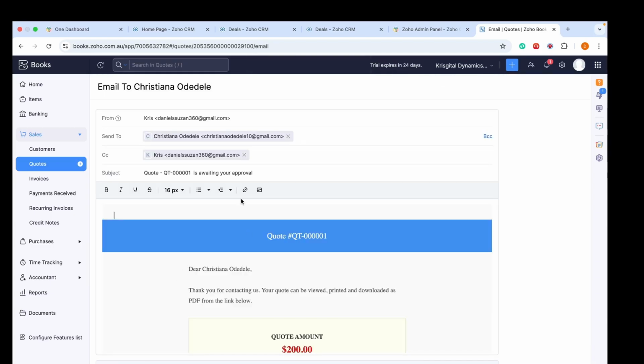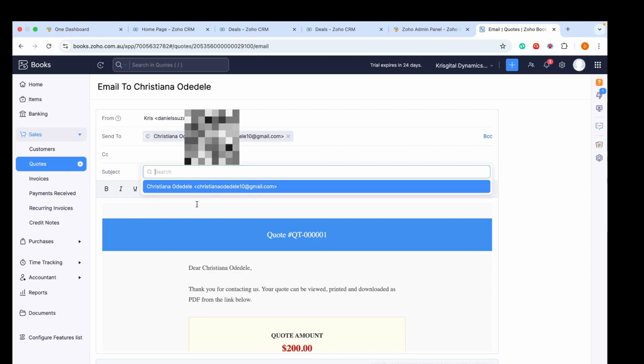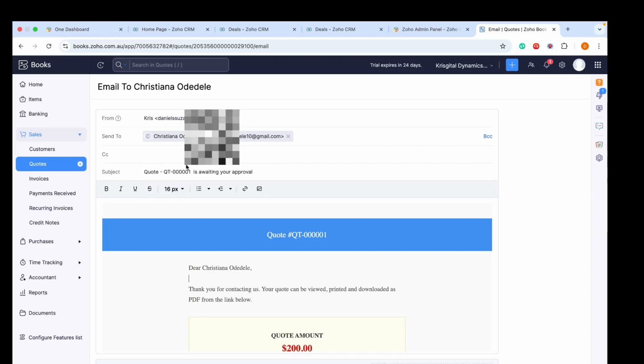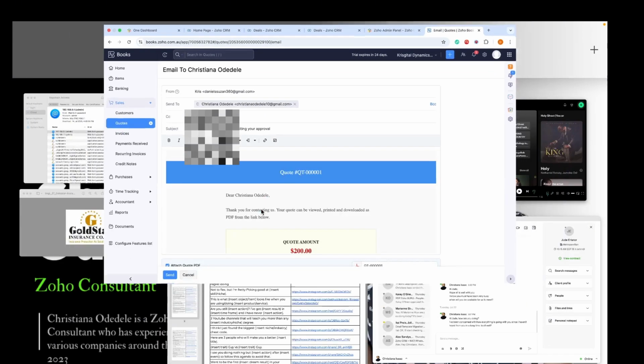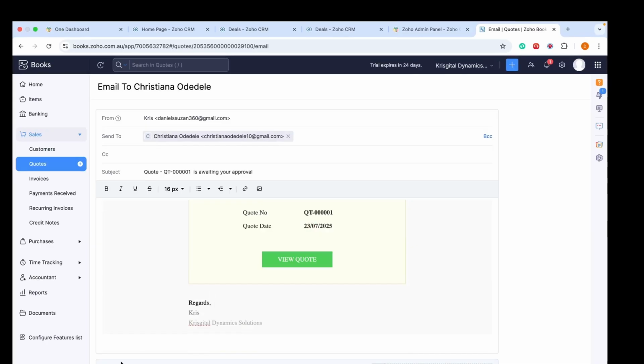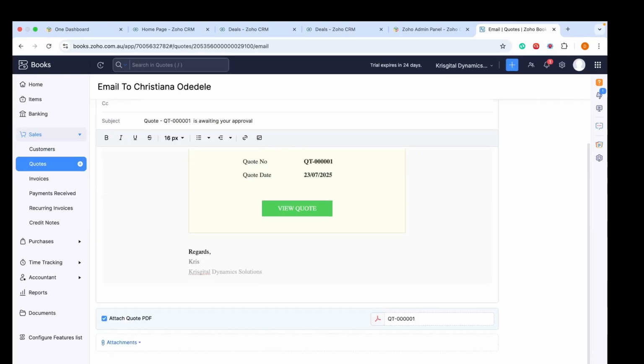It is still showing me because I'm the owner, so I will cancel that. I'll just leave it at that. You can also change the subject if you like, but right now I don't want to make too many changes, so I'll just leave it as this. So let me send this.